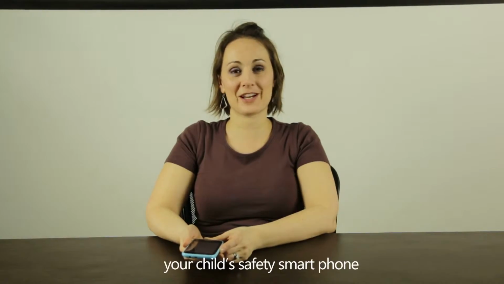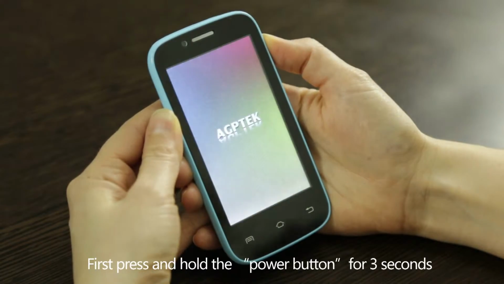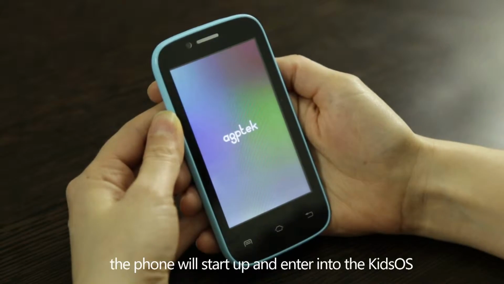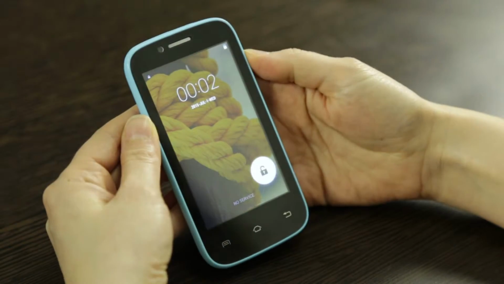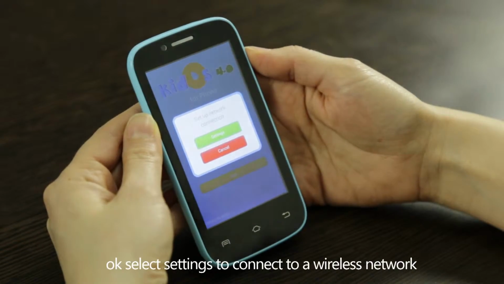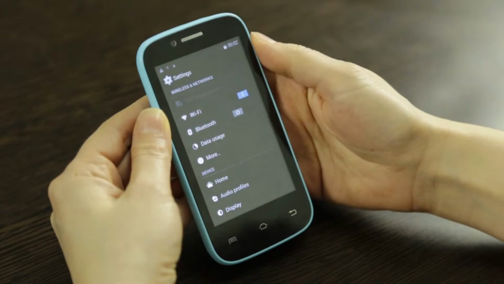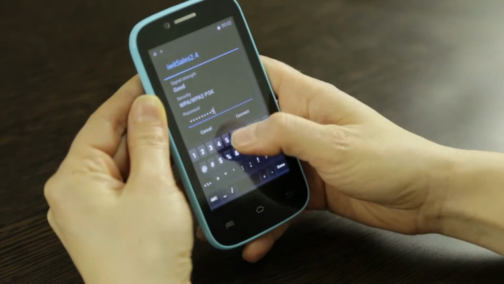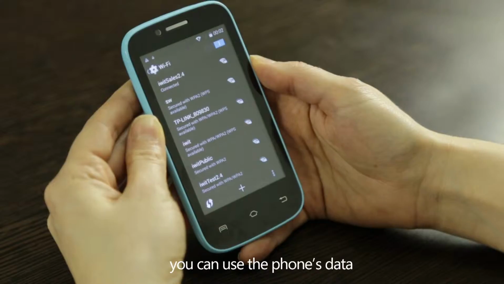Everyone, I will show you how to set up your child's safety smartphone. First, press and hold the power button for 3 seconds. The phone will start up and enter into the Kids OS. Okay. Select Settings to connect to a wireless network. If there is no wireless network available, you can use the phone's data.